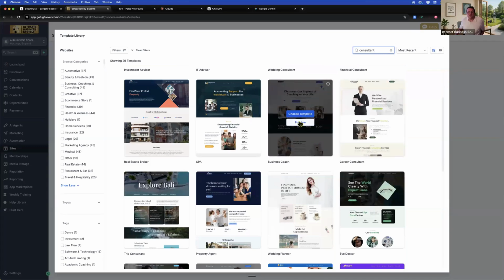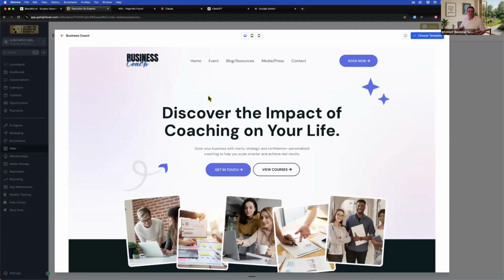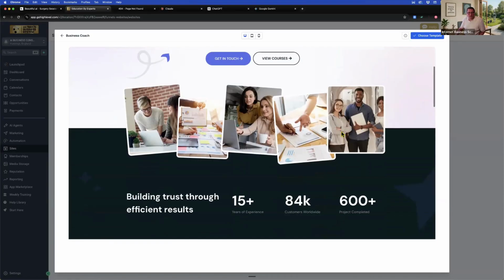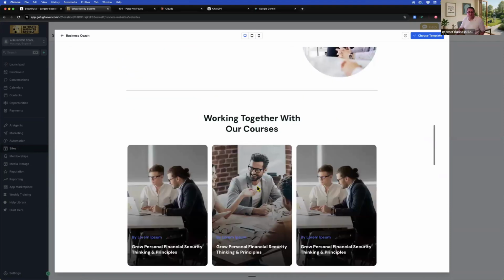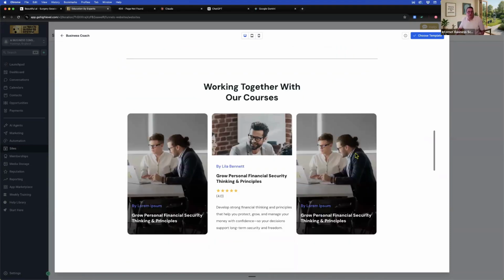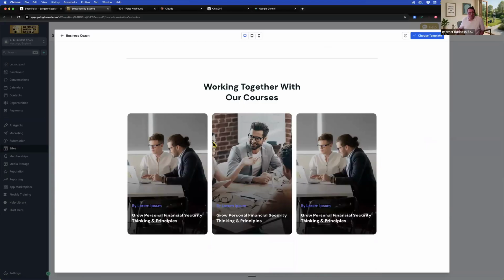So let's just preview the business coach one. I'm looking at the structure of it. This has got home, events, blogs and resources, media, pages set up, and contact. It's got a big book now button up here. It's got a little bit of movement on it as well, which I always like. We've got some big metrics, the story behind who we are, and working together on courses. That could be useful for the AI business coach, like this as well.